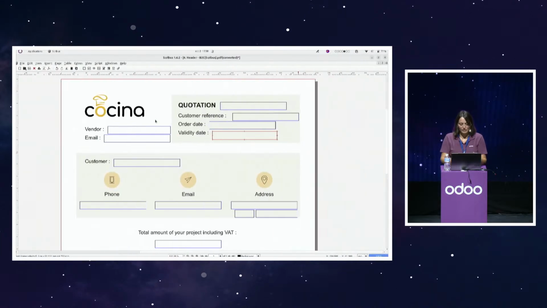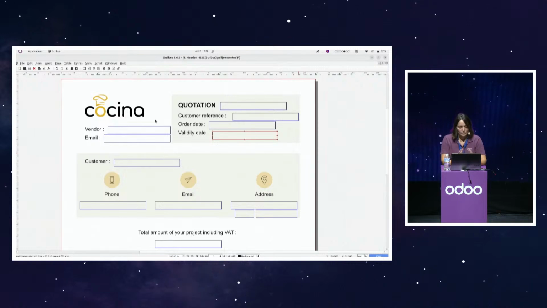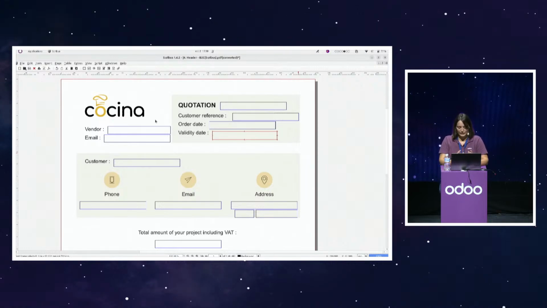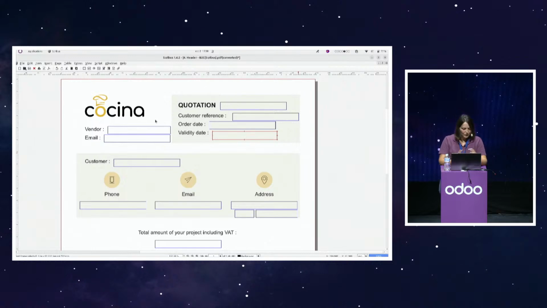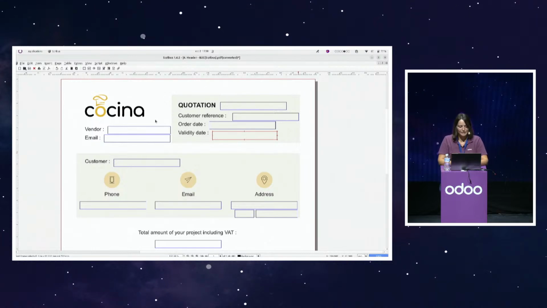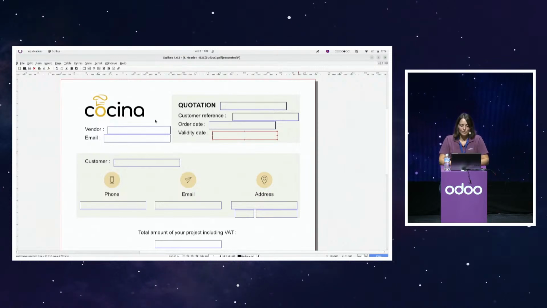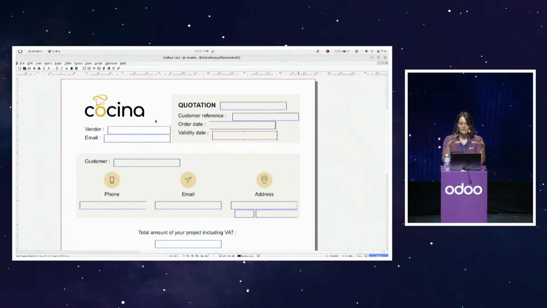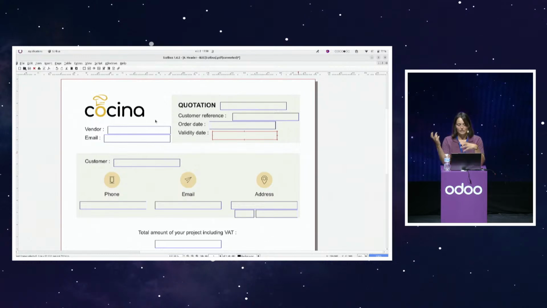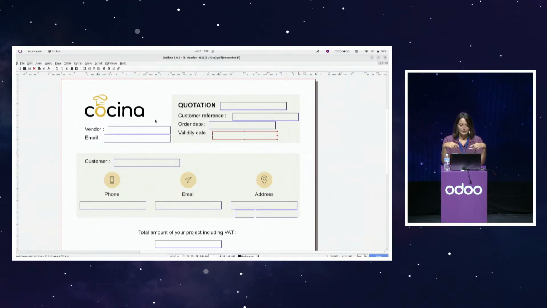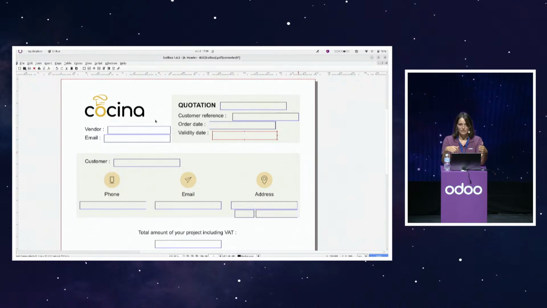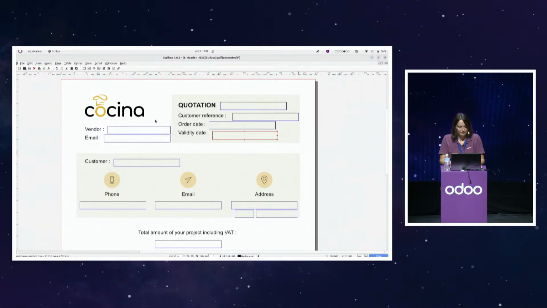So let's go back to our header. Now we have all the text fields we need to make this document almost dynamic. There is still one step to do before sending it. We'll have to establish the mapping between these text fields and the dynamic fields in Odoo. But first, we need to export this document as a PDF and, of course, save it.